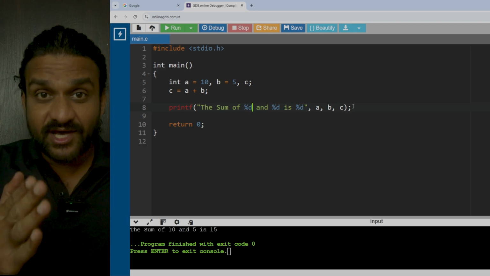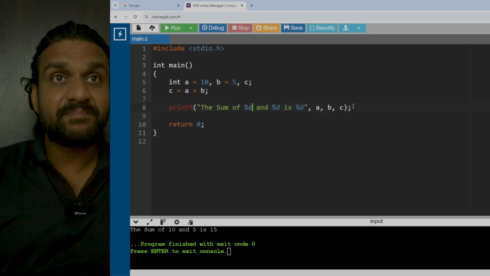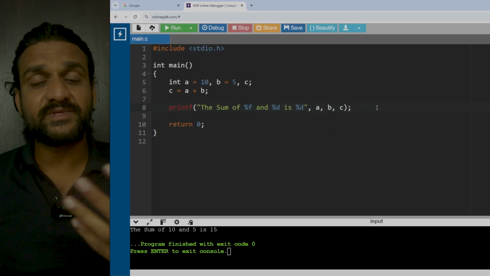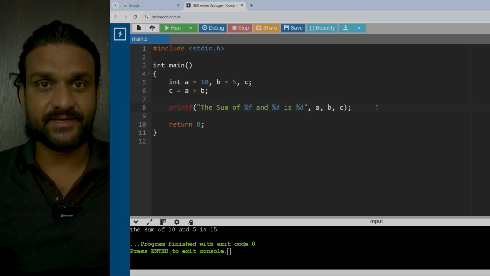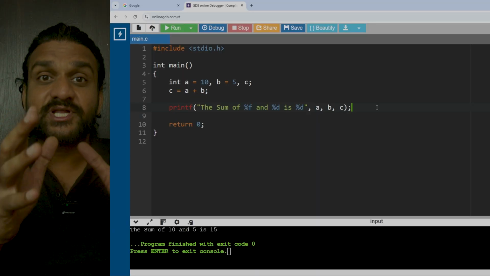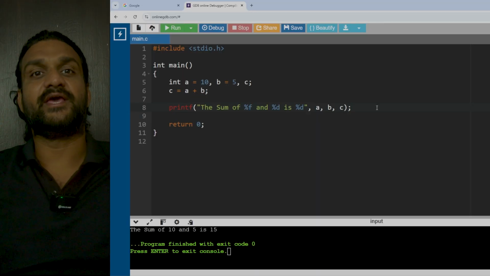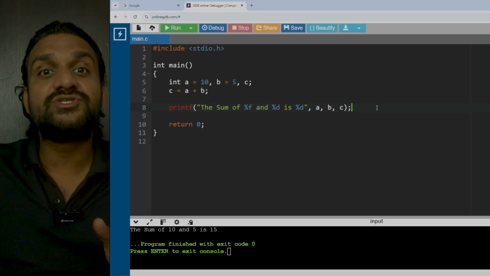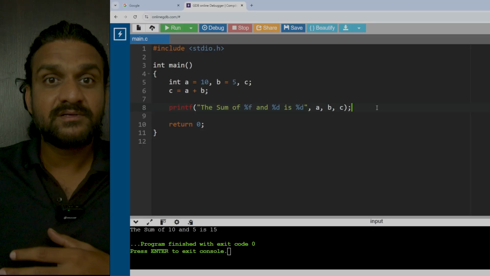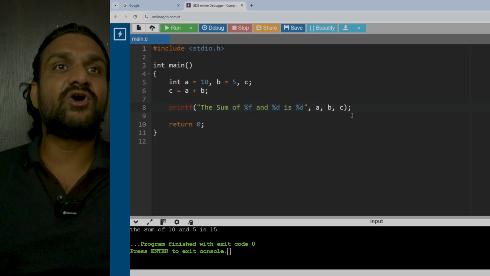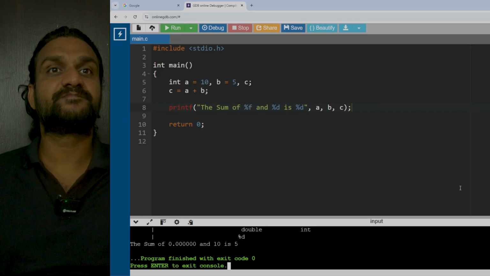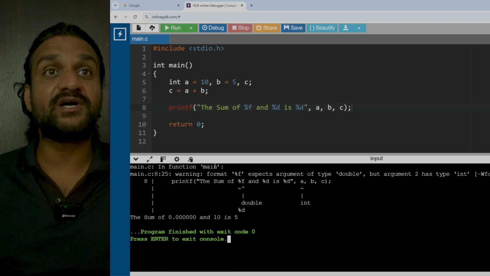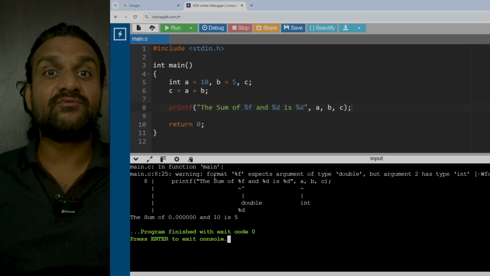For example, knowingly or unknowingly, in the place of %d, suppose the programmer has given %f. Let's assume he has done it knowingly, meaning he is expecting a floating point value for a, that the value of a would be 10.0000. Will that happen? No. So we will see that. What if we run this program? See here, this is the warning that we got in function main.